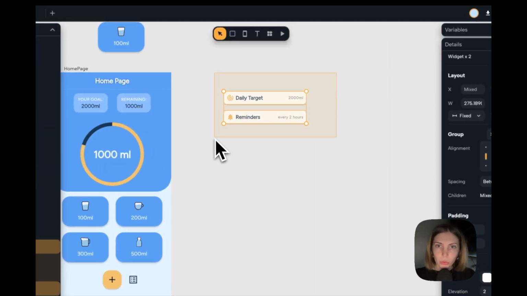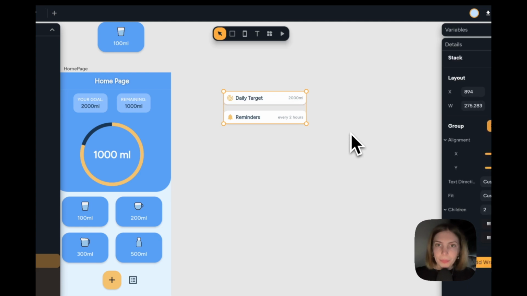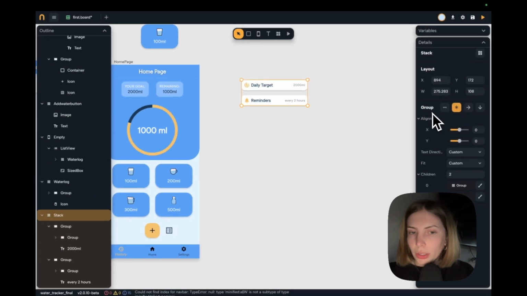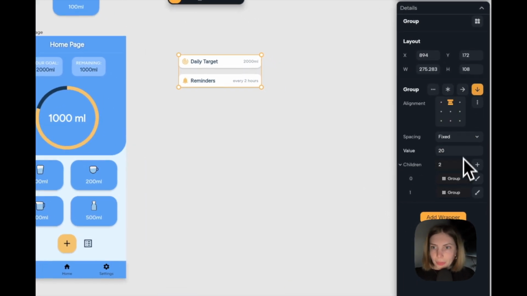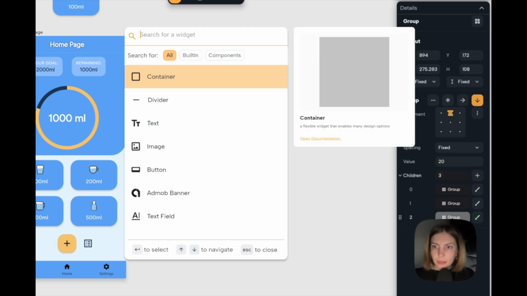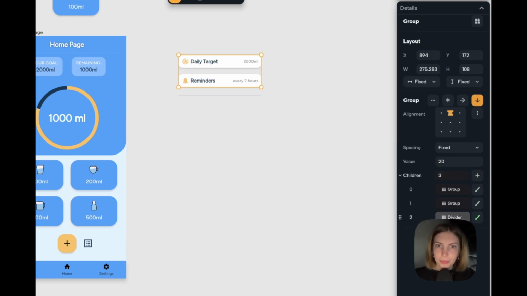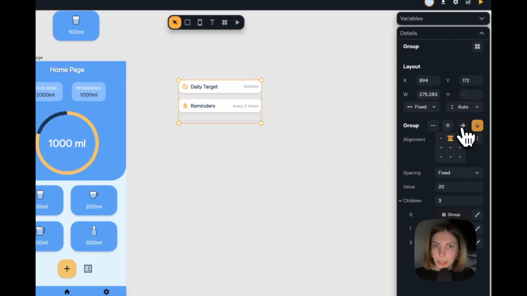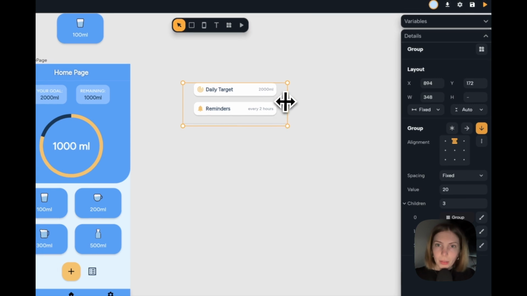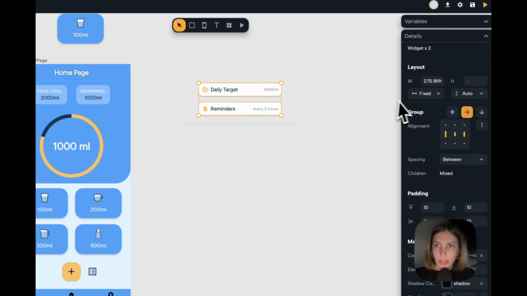Now we select these 2 cards and we group them, and we go to the details panel of the group and we put them in a column. And now for the children on the column, we want to add a divider and also change the height of the column to be auto. To make it responsive, I want to select these 2 cards that we created and change the width to be expand.